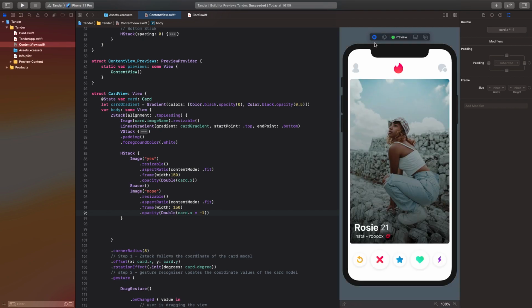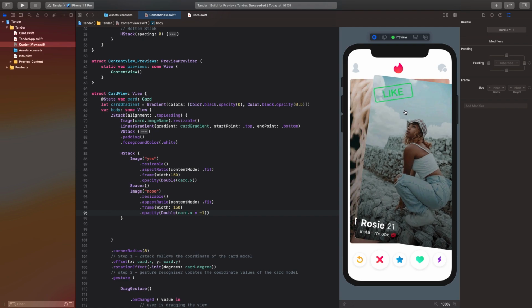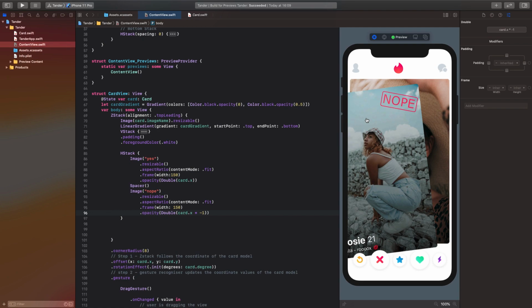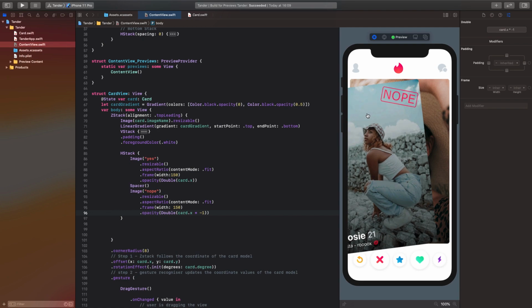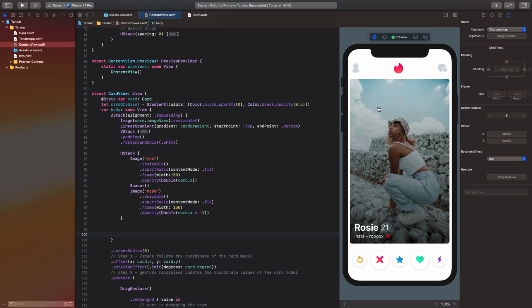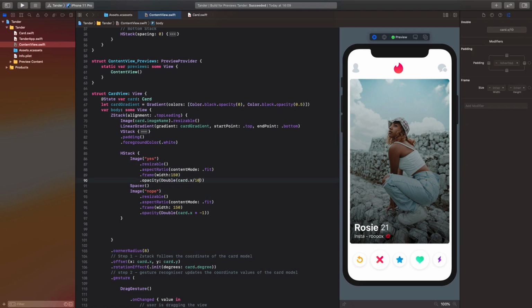Okay, so what's happening here is we want the opacity of the banners to be equal to the X value of the card. So if the X value of the card is positive, right? It's positive, so this way, that means that we are liking it, so we want to show this, right? Otherwise, if it's negative, then we do want to show the nope banner. You can see that there is a little problem, because whenever you release the card, we've got this funny effect going on. To solve this issue, we might have to add some offset and reduce the value.